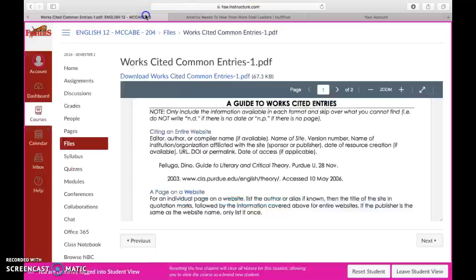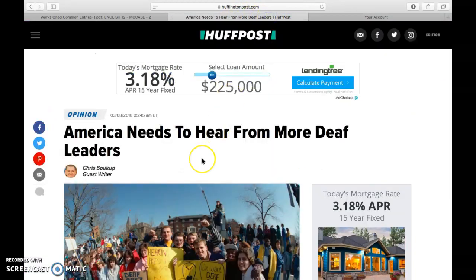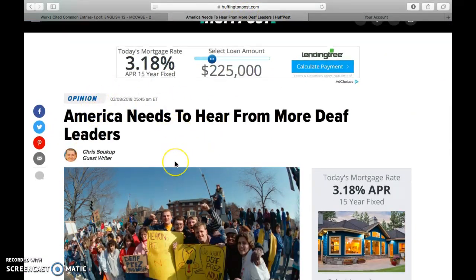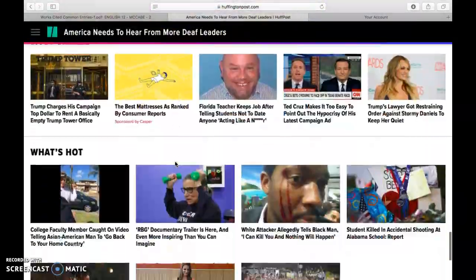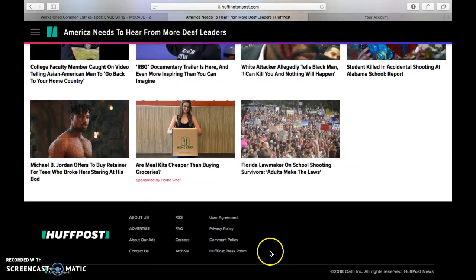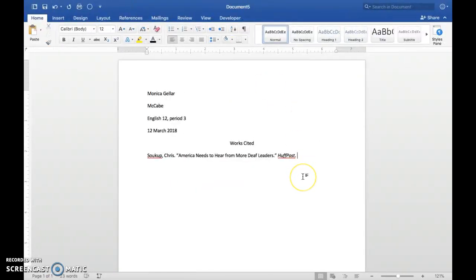Let's see. Next, we want the version number, name of the institution or organization affiliated with the site, like a sponsor or a publisher. So let's just look for those things. Version number we're probably not going to find, but an institution or organization a lot of times will be at the bottom of the website. So I officially don't see any kind of version. Let's scroll to the very bottom of the article. And here, notice this black area, and down here, I see a publisher, copyright 2018 Oath Inc. So that's what actually is going to go next.